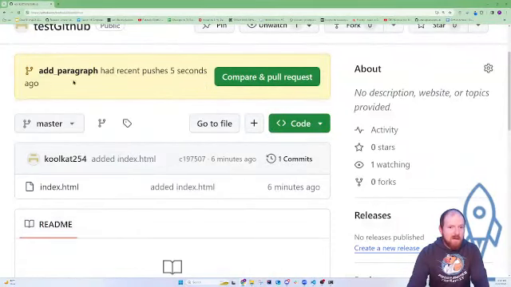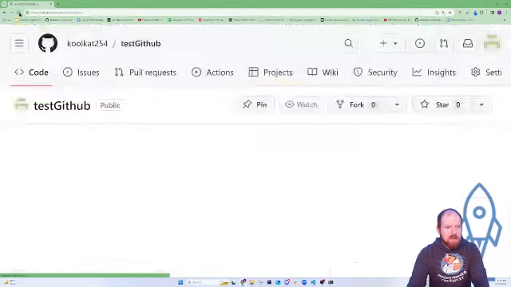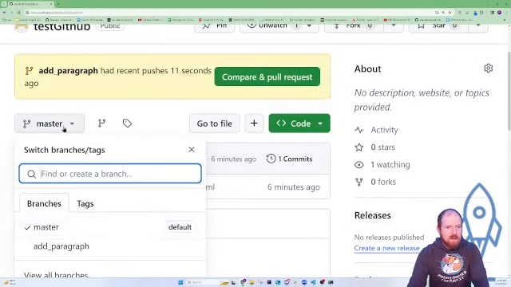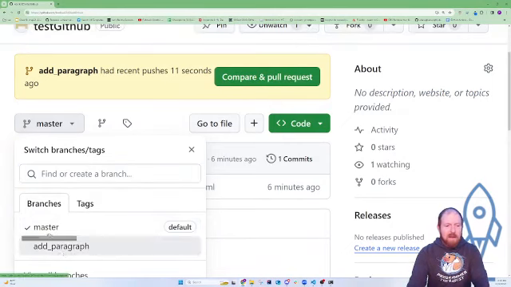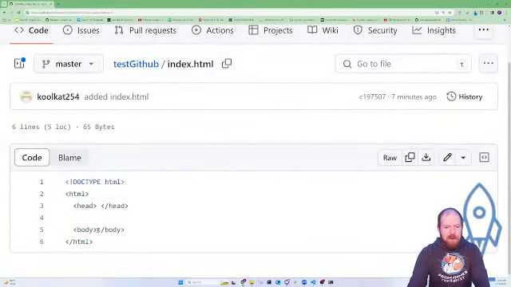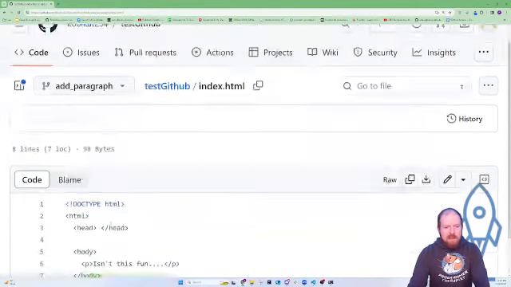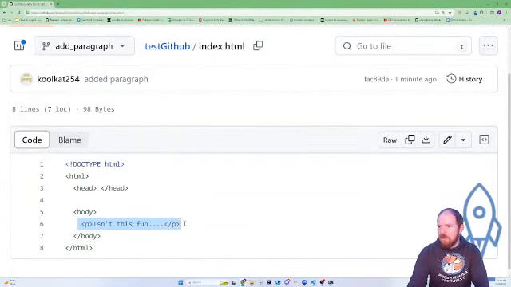So now when I go here, refresh. Now when I go here, I actually have two branches. My master, which is my default, and my add paragraph, which is my feature branch. That's what I added to. So if I go to master and look at the index.html, my paragraph is not there. If I switch to my add paragraph branch, my paragraph is there.